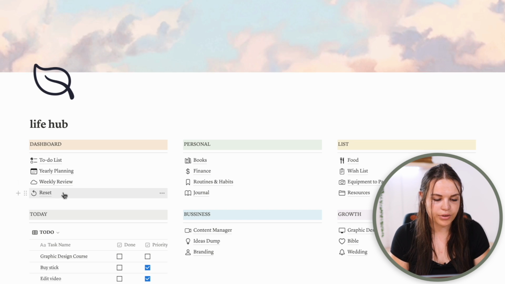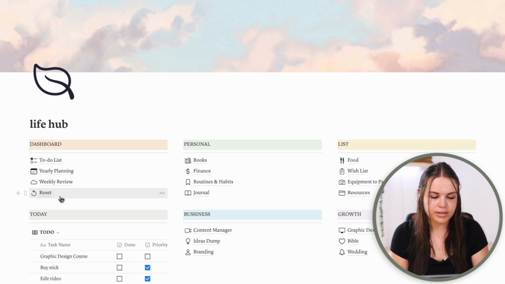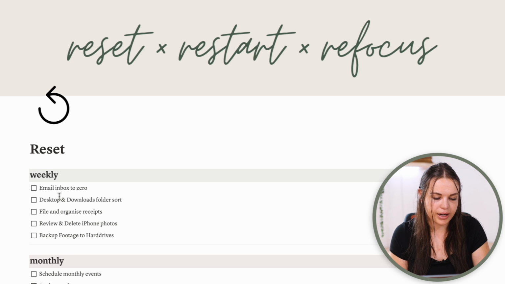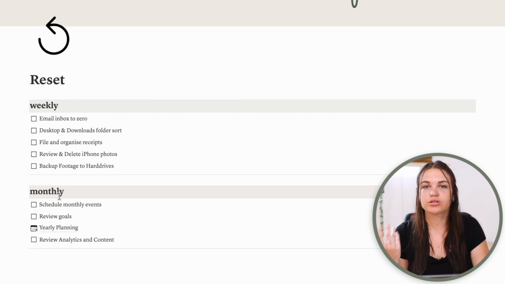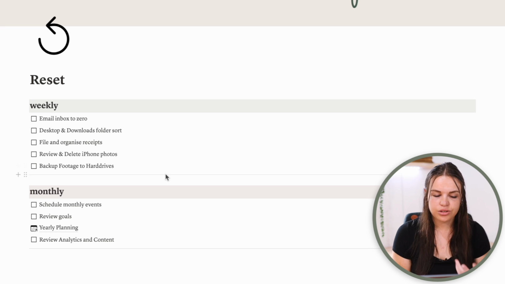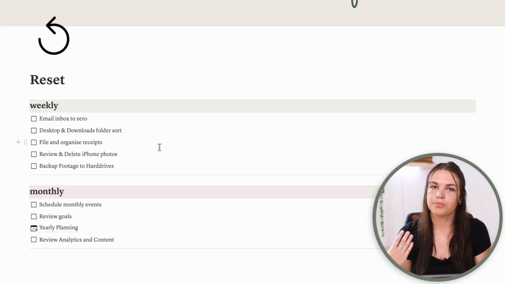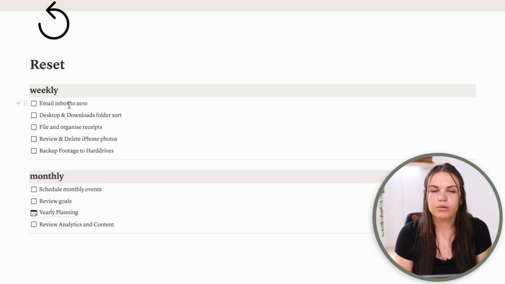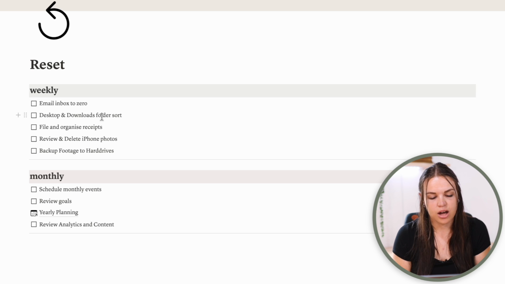Then I can go over to my weekly reset. This is really nice for things that usually slip your mind, that you don't always think about, that you need to do every week. So these are just a few things that I've set apart for myself that I would like to do every week. This is getting my email inbox to 0, desktop and downloads folder sort.